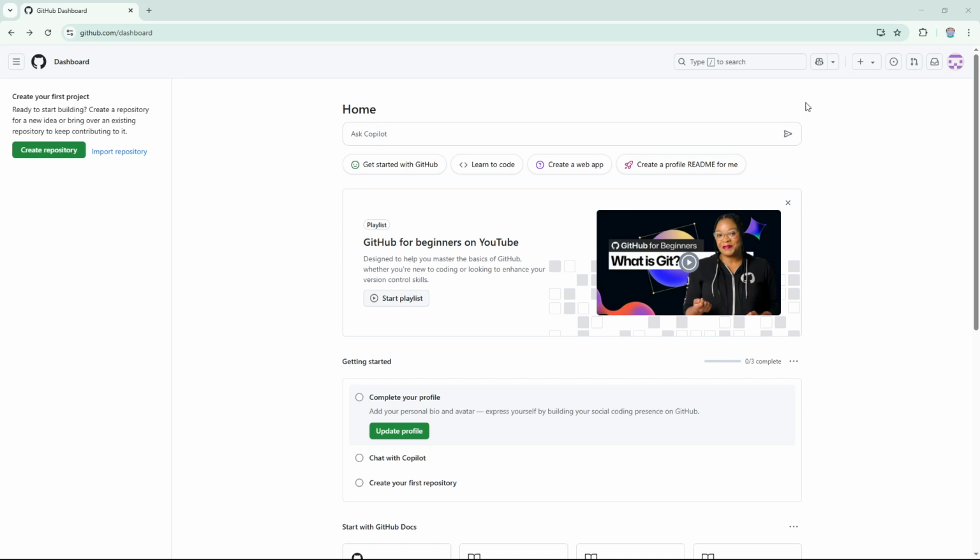Now, direct your attention to the top right corner of the dashboard. You'll see a plus button, which is key to our next step. Hover over or click this plus button for a drop-down menu to appear. This menu is the gateway to creating a variety of new items on GitHub. It's incredibly versatile, allowing you to create repositories, issues, pull requests, and of course, gists, which is what we're focusing on today. From this drop-down menu, go ahead and select New Gist.